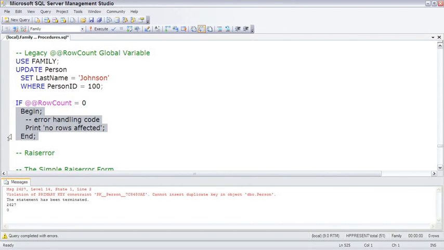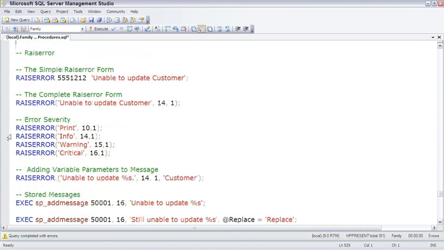In talking about error handling, I've already referenced the RAISERROR command, which, as you can see, has an error in the spelling right there, RAISERROR. So there's an older, simpler form to this, and then there's a newer, more complete form. The simple form is simply RAISERROR and an error value and a text message.